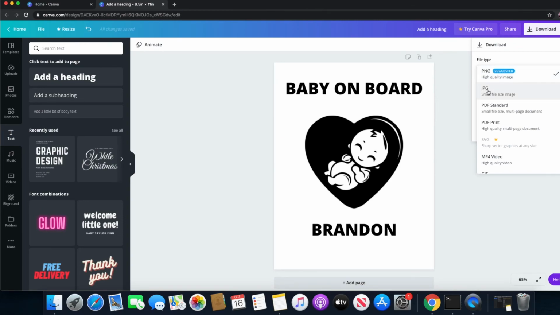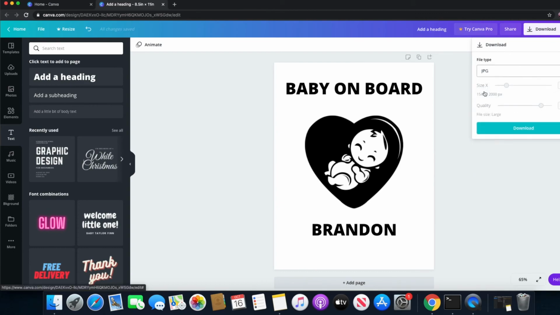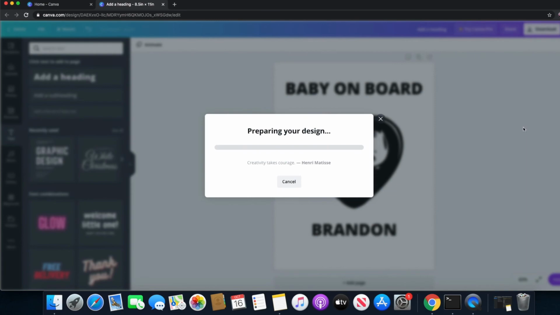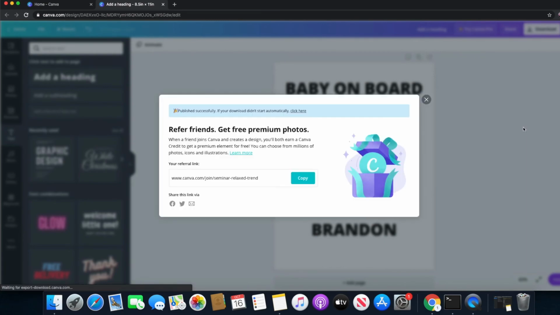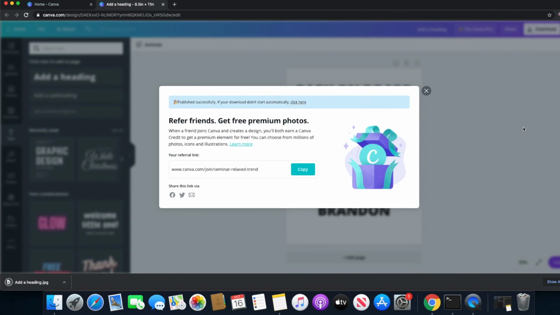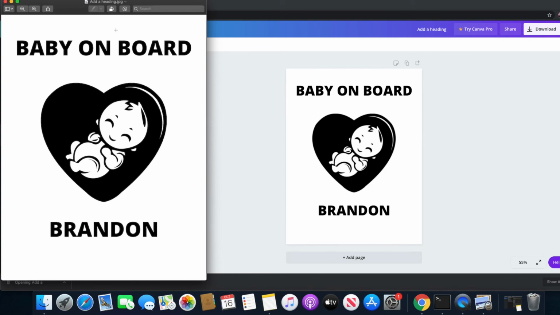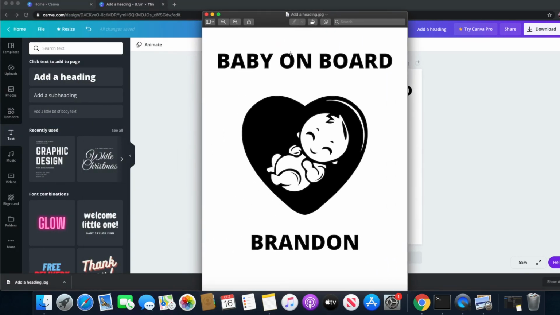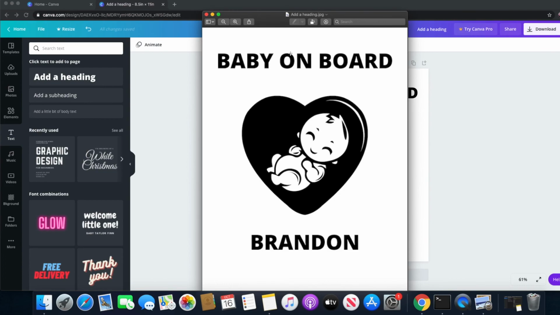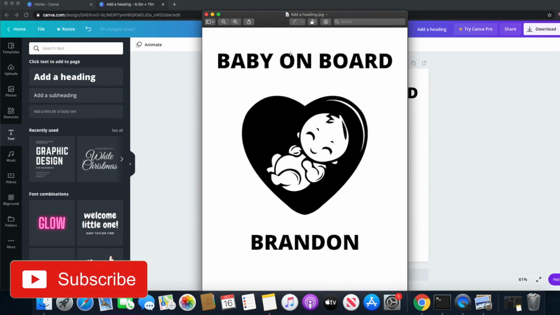So let's do JPG this time, and then you just click download, and it's working on the file. And then you open your design, and there you go. Here you have the design of a baby on board decal. Really quick, really nice.